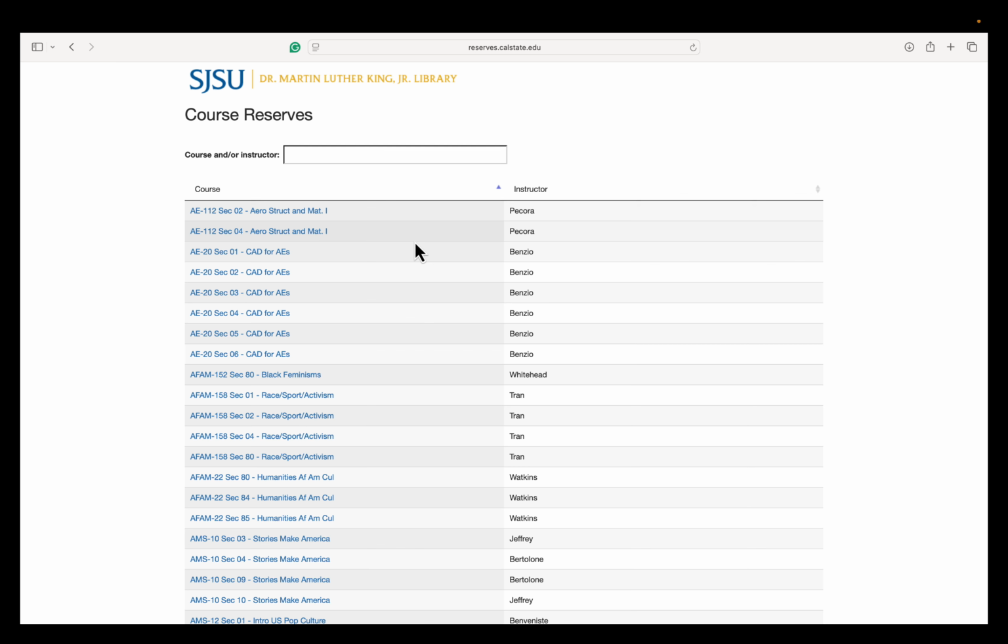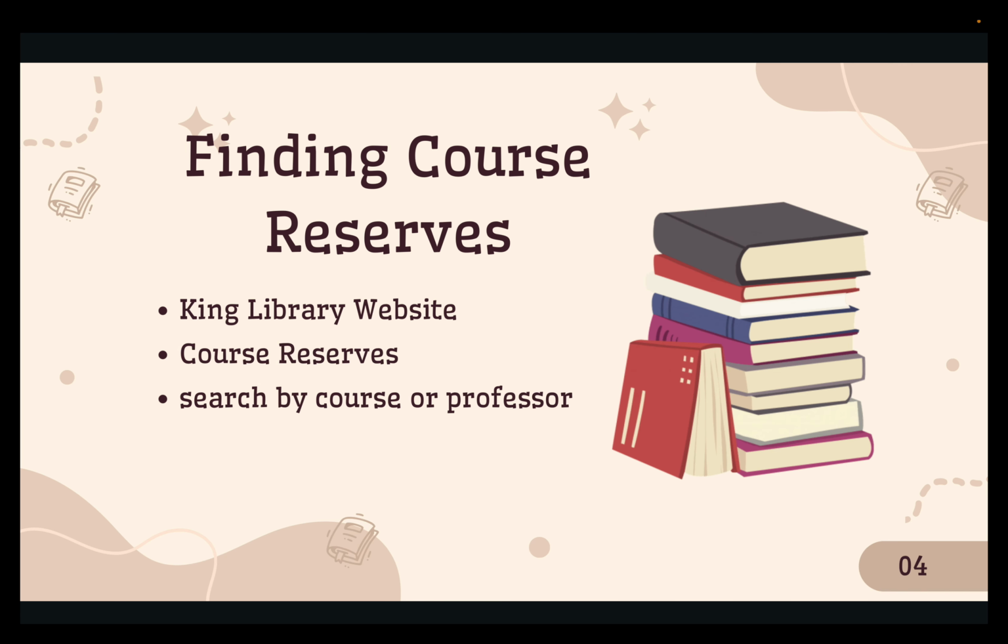If your professor has placed these materials on reserve, you're going to see them where they're available either online as ebooks or as physical books that you can request to have electronic chapters of those books. You'll see whether they're available online, as ebooks, or in print at the library circulation desk.